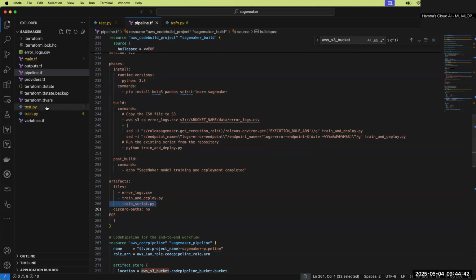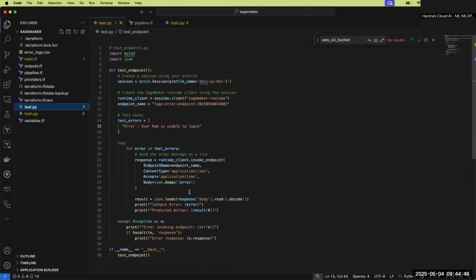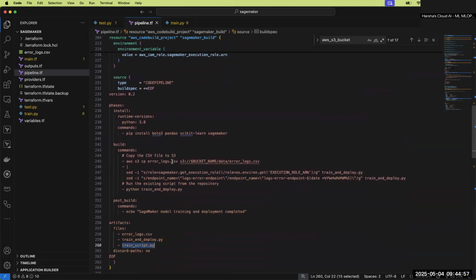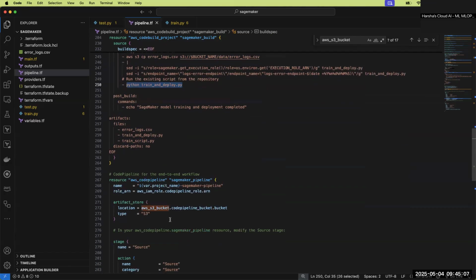I should have kept test.py. I kept train. But because I am never using this test.py, it is inside my local, so it doesn't impact me. So here, if you want, you can remove it also. If you want, you can go and put test.py also. Okay, so that's it. Whatever I was doing manually, pip install, aws s3 cp, python train_and_deploy.py, same thing, I am doing it inside the pipeline. So the pipeline is doing all these things on my behalf.